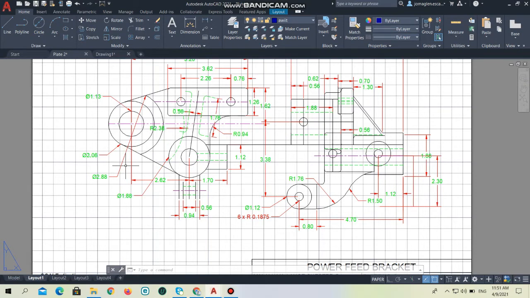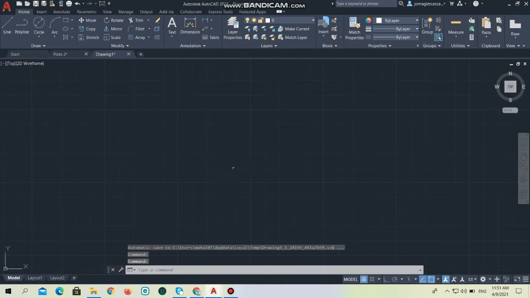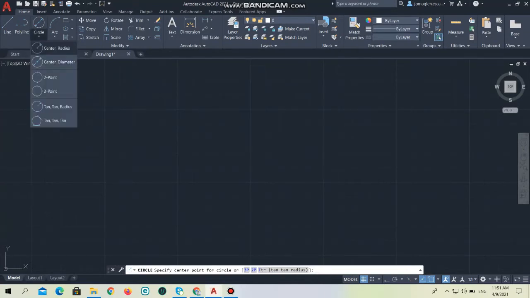So for today's video, I am going to do my third activity in computer-aided design, the power feed bracket. So without further ado, let's do this. So first thing that we are going to do is to create a circle. So just click here.